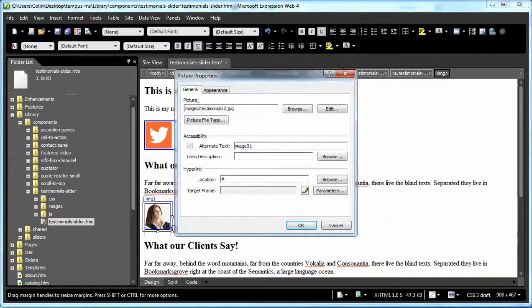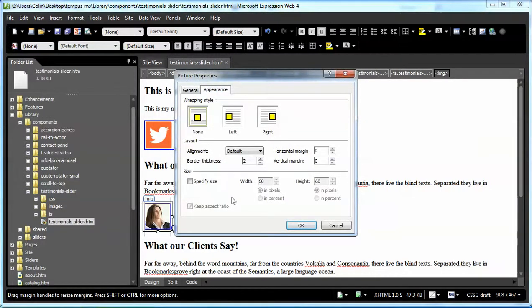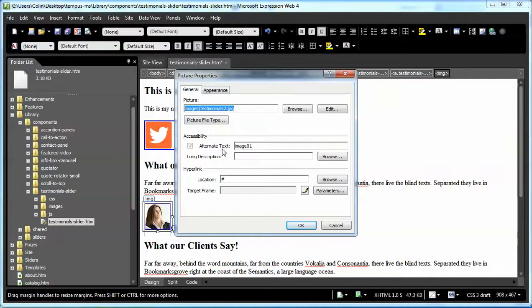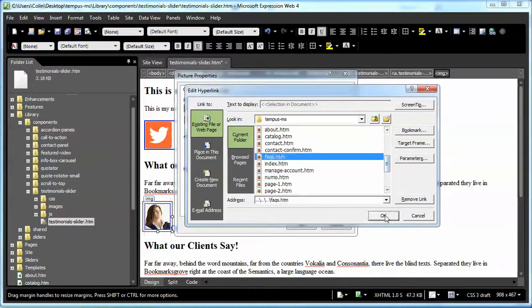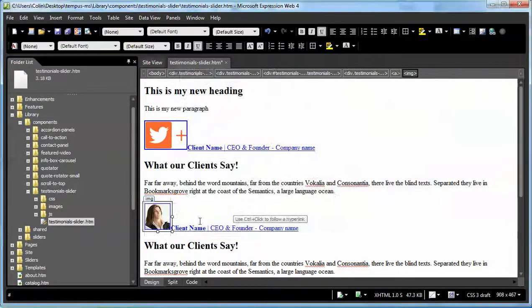Just double click, picture properties, and you've got a browse button. If you need to find out how big the image is, you switch to appearance. If you want to add an alt tag, just update the alt tag that's already there. If you want to link the picture somewhere in your site, there's a hyperlink option right here. You just click on browse and you can browse to anywhere in your site and link that picture. It's linked by default using the pound sign, which is just a dummy link, but if you actually want to link that image to another page in your site, you can do it all from within the picture properties panel.